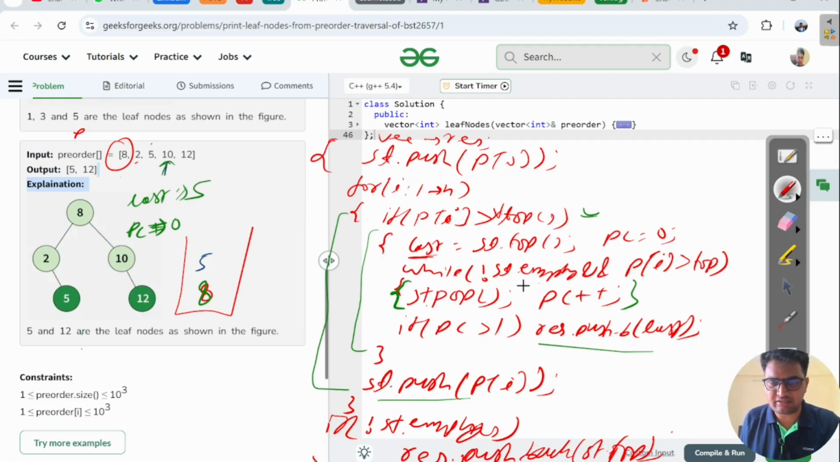Is the stack empty? No, stack is not empty, the condition is true, right? And then P of I is greater than top, yes, so we will pop this element, right, and just increase pc by 1, right, and then again check if the stack is empty. No, stack is not empty, and P of I is greater than top, yes, 10 is greater than 8 also, so we just pop this out and increase the pc by 1 also, so it becomes 2, correct, and now the stack is empty.